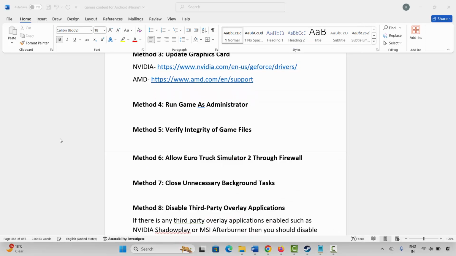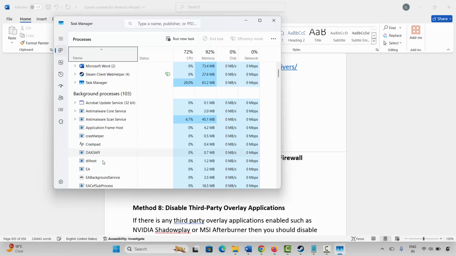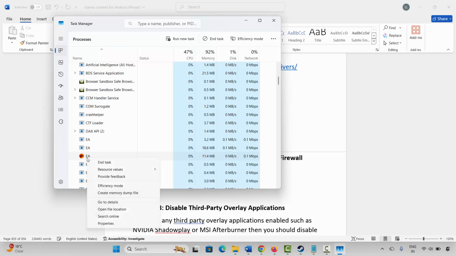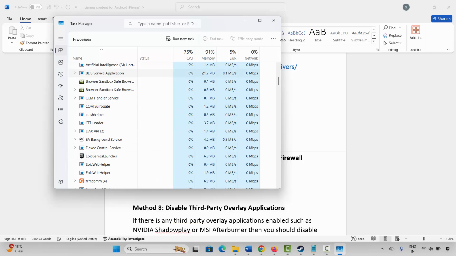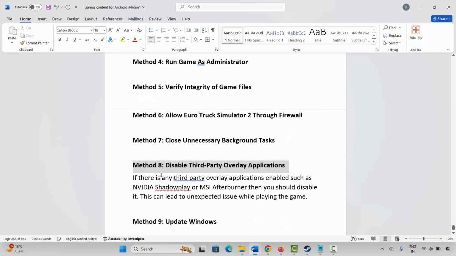Now under the Processes tab, you have to search for those apps which are of no use but still running in the background. So select it, right click on it, click on end task. This will completely close the app from the background. Once done, launch the game and check.